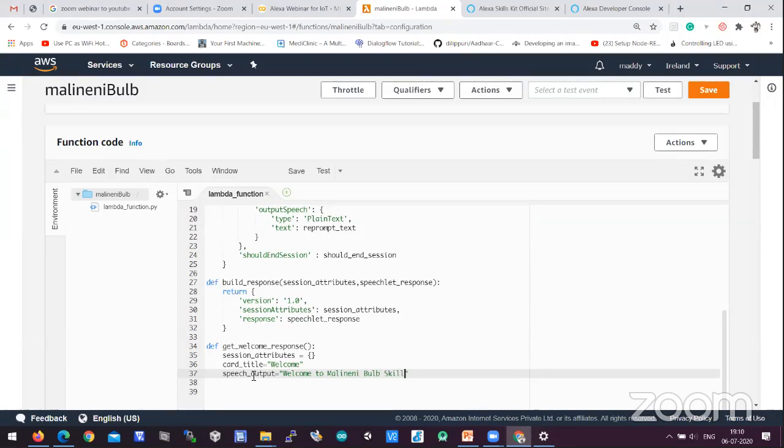Welcome to Malineni bulb skill, please tell me what you want me to do. Okay, so this is the welcome message when the skill is invoked. When your skill is invoked, then immediately this message will be spoken by the Alexa.